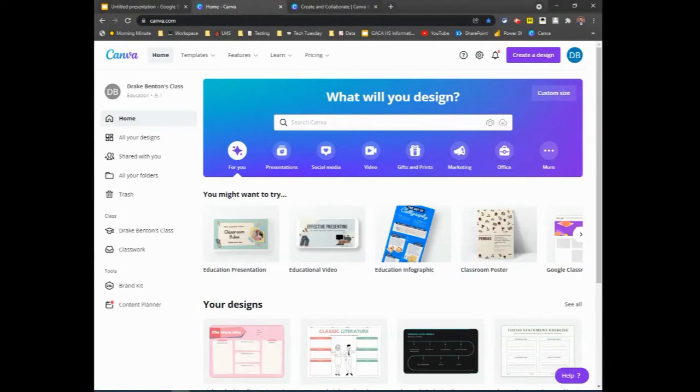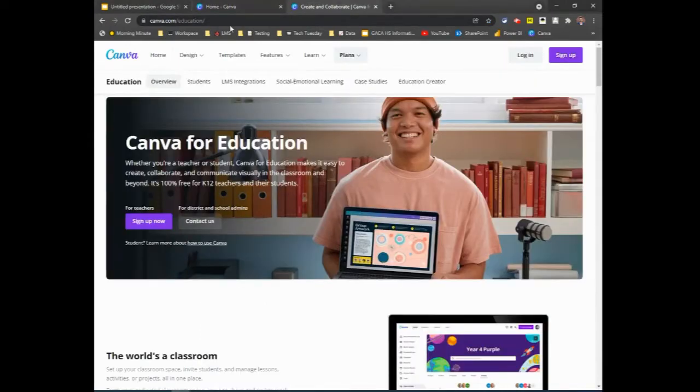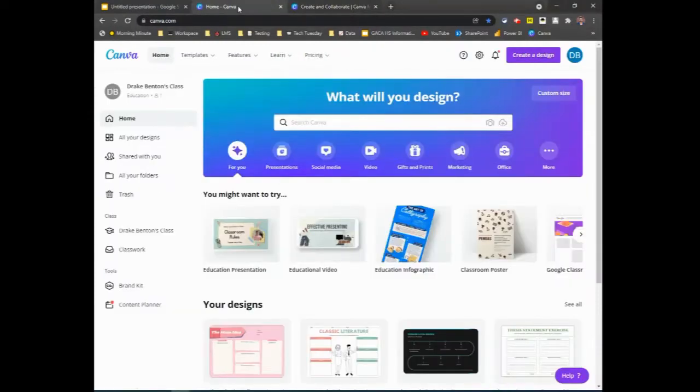So to get started, if you don't already have Canva, I highly recommend that you sign up. Make sure that you sign up with your school email account and go to canva.com/education, because Canva for Education gives you access to all of the features of Canva for free because you're a K-12 educator. So if you're not already on Canva, go ahead and sign up for that. Again, use your school email address. It'll take a couple of days for them to approve your account. Once it's approved, you will have access to all of the features of Canva, which is pretty awesome.